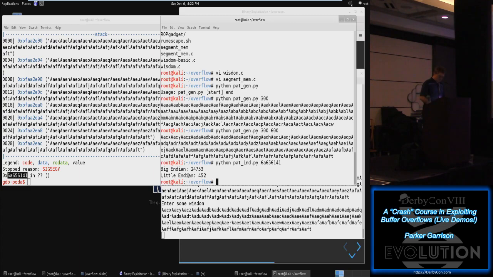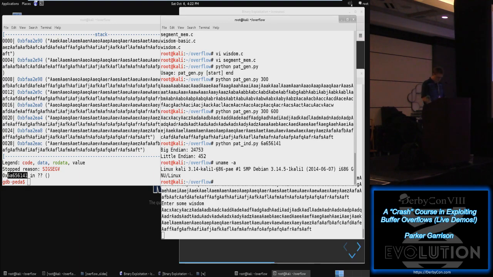And we're on a little endian system, as you can see, an x86 system. But what's the difference between these, and why would it be a different value if we're on a big endian or a little endian system?